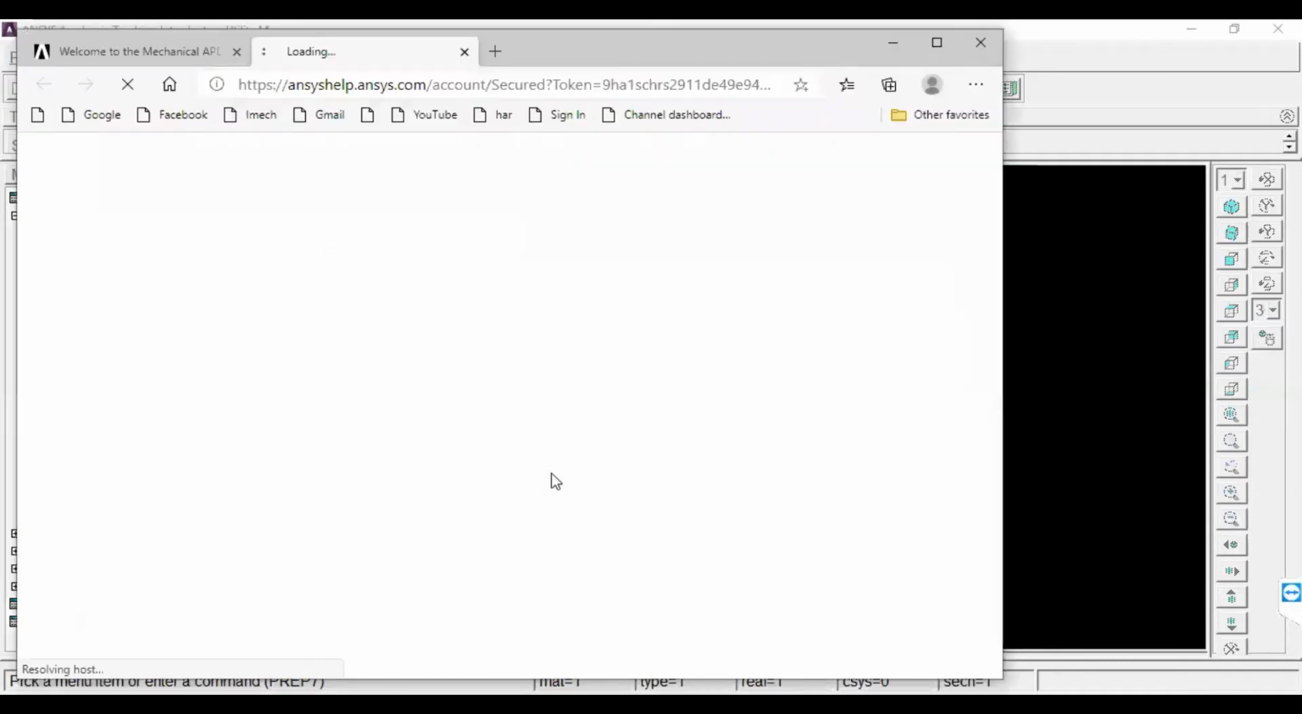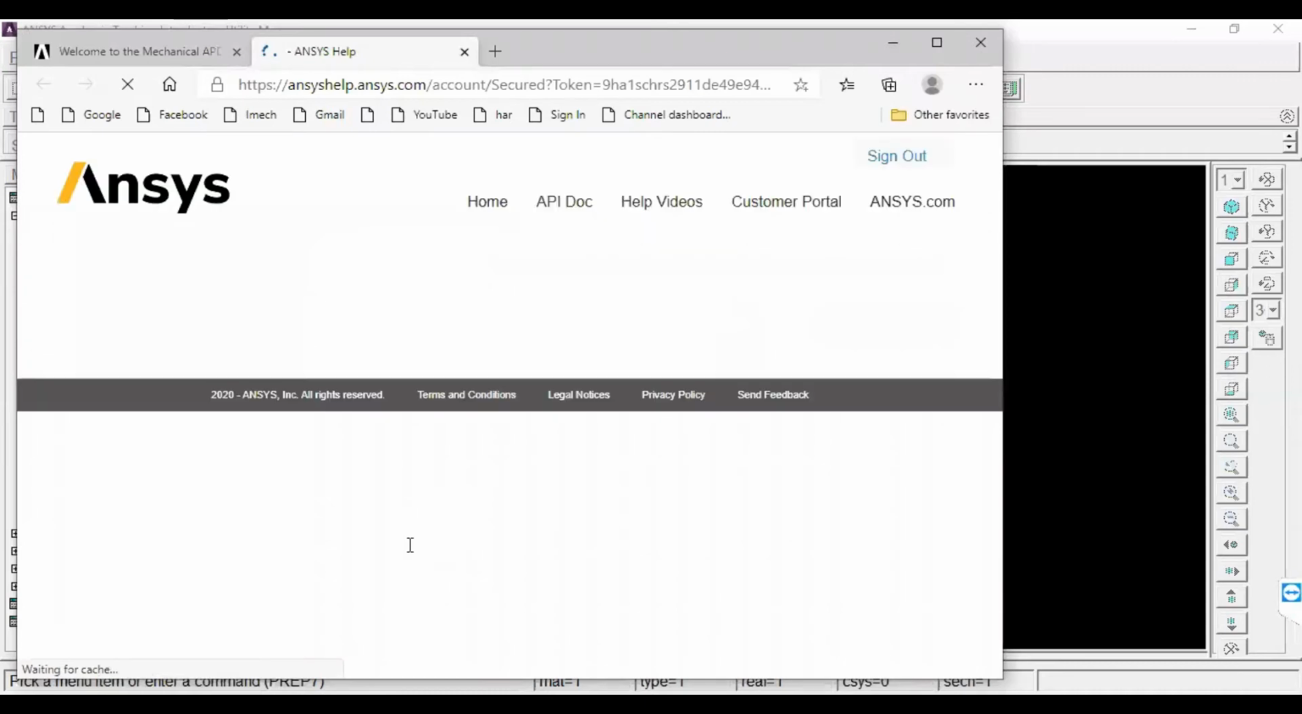Go to the help. There it will show you the different types of elements. Whatever type of element you want, you can select it. I'm going to show you if possible.